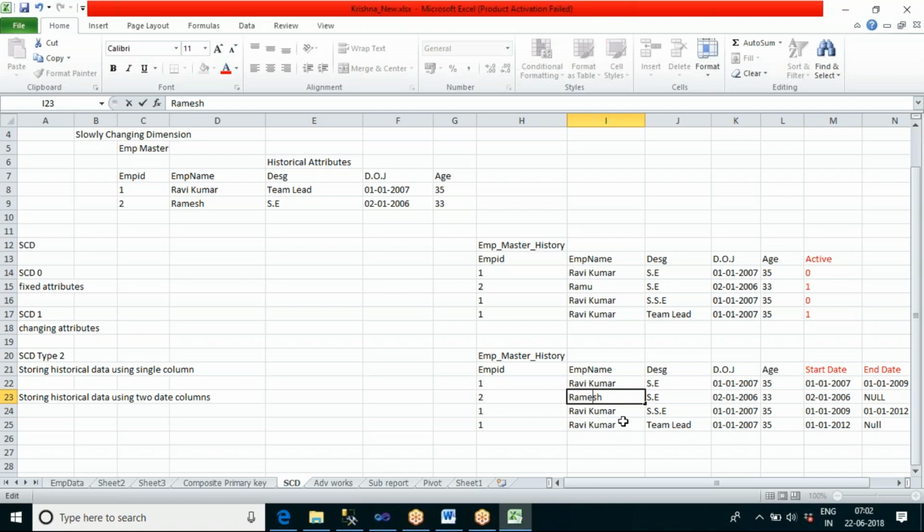This type of change will come under SCD type 1. Here, if any data changes in the original table, we are not inserting a new record, we are just updating the existing data. The columns which fall under the SCD type 1 category are called changing attributes.